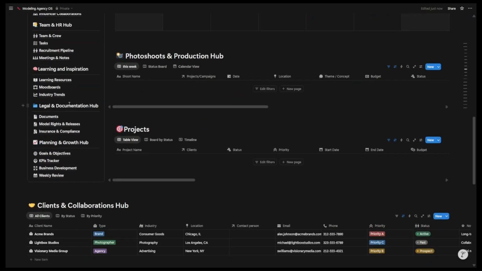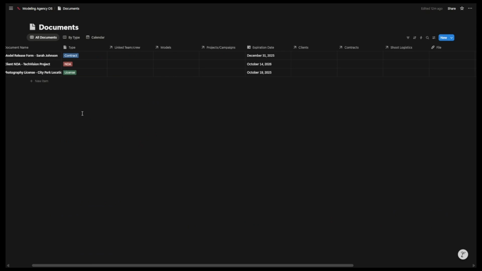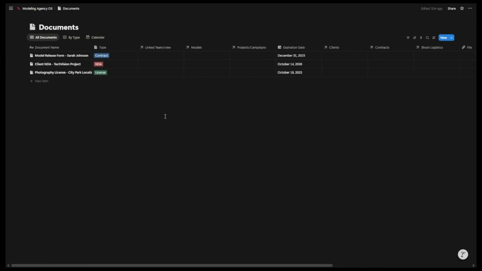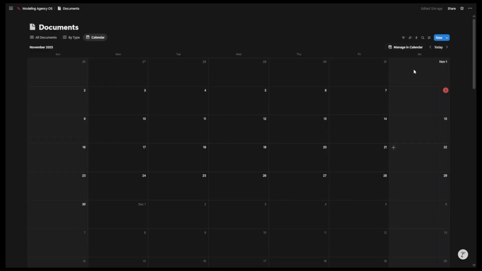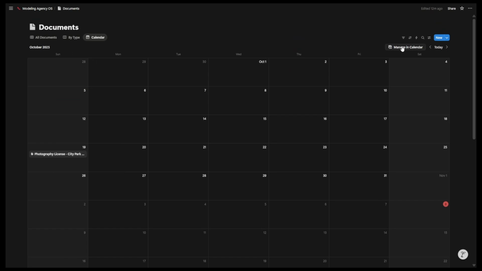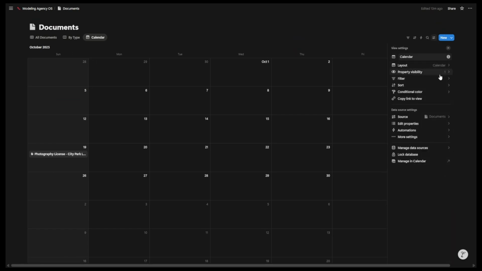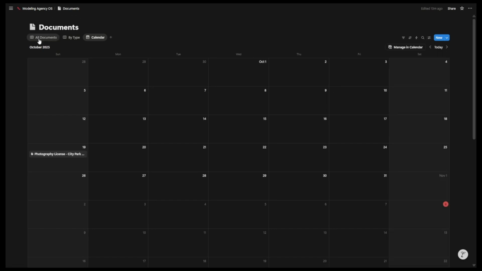Next, there is legal and documentation. Here you can store your documents, your model rights and releases, and your insurance compliance. Documents, you can have all your documents, link them to team, models, etc. Group them by type, contracts, NDA, licenses, and the calendar view for your contracts here. Here you can see that our documents is by expiration day, so you'll see the documents that will expire soon.